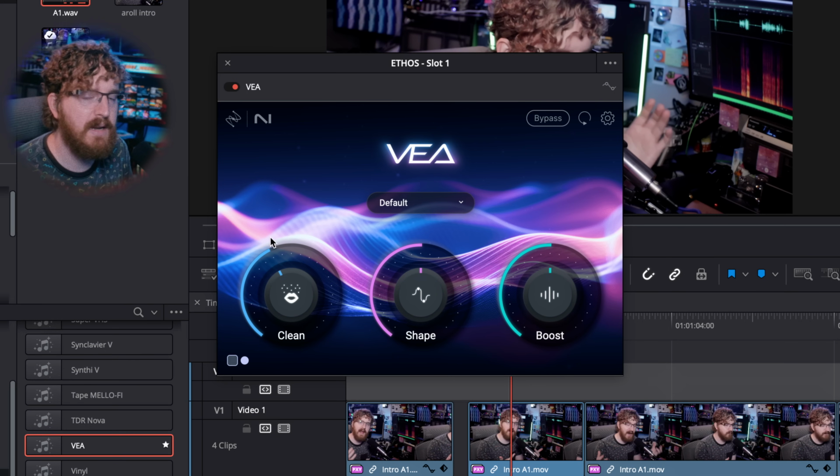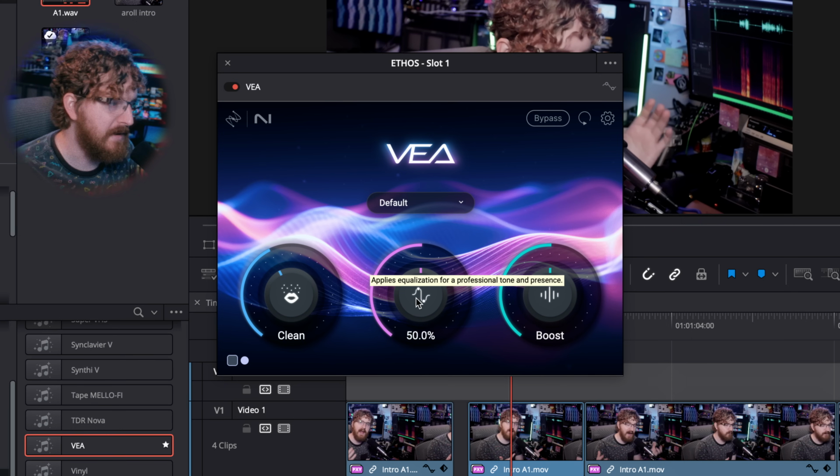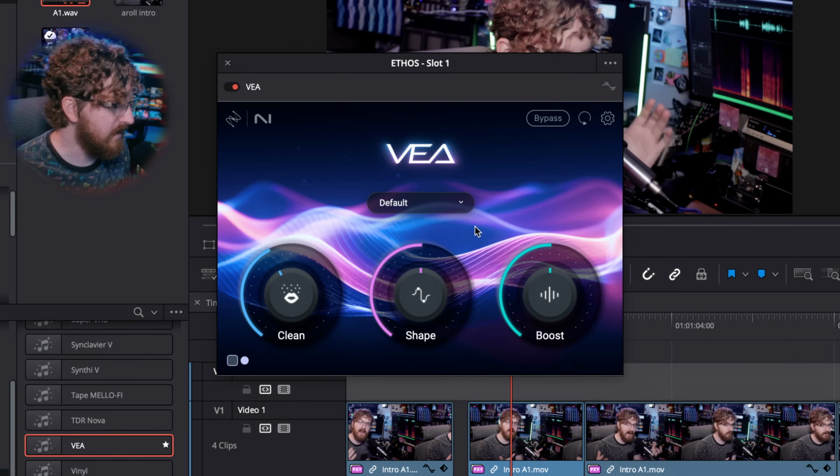So cleaning helps you master noise removal without needing to know anything, which is awesome. Everyone should just have automated noise removal tools. You shouldn't have to learn too much. Shape is focused again on EQ, so you don't have to learn EQ. And boost is focused so you don't have to learn a whole lot of compressor or limiter tech. And these are the settings it chose automatically.